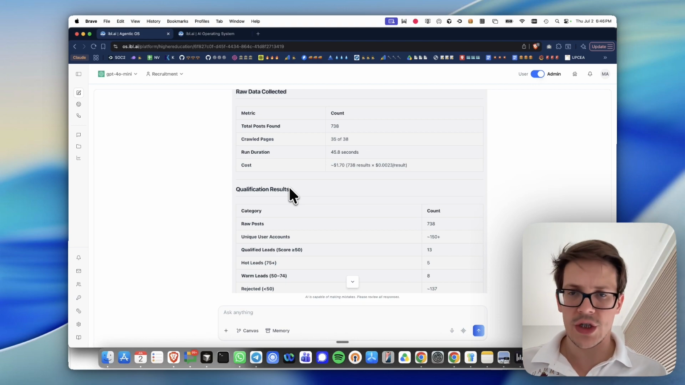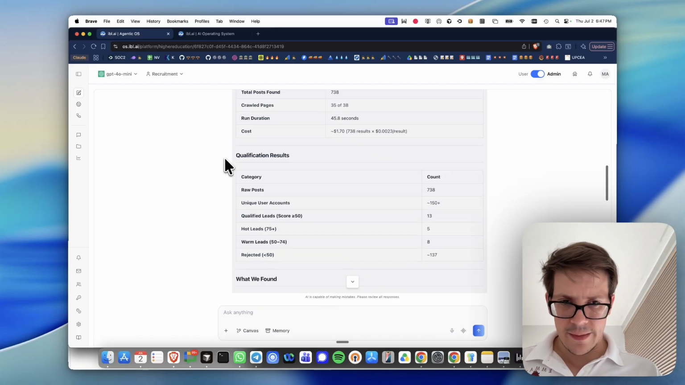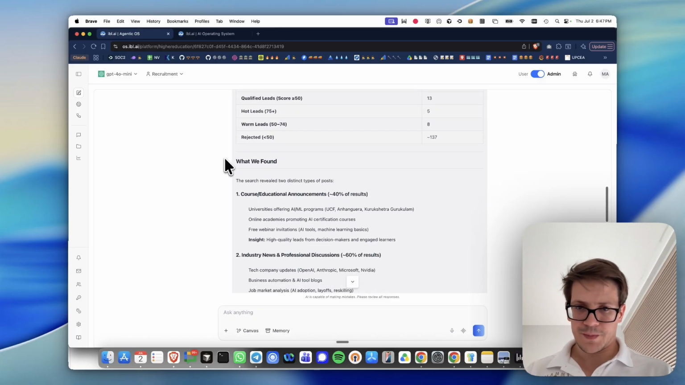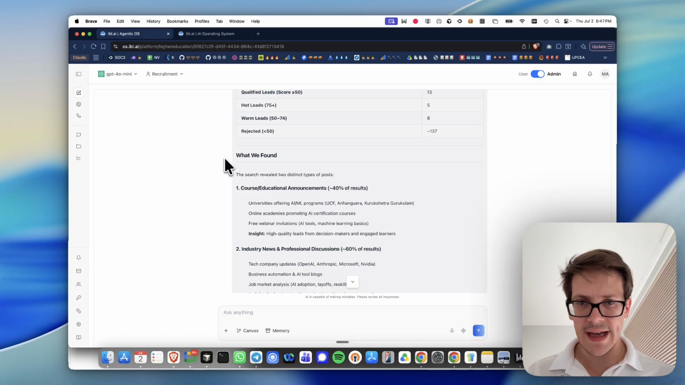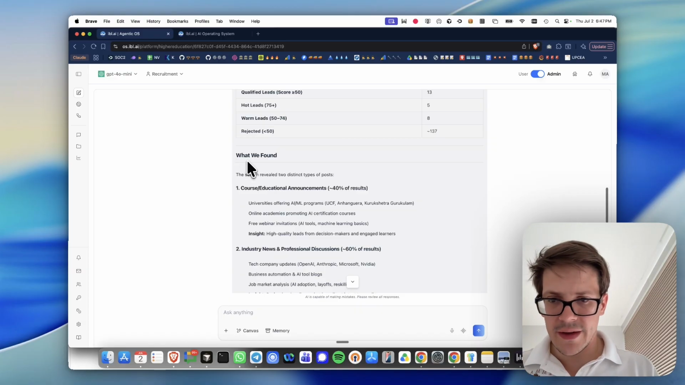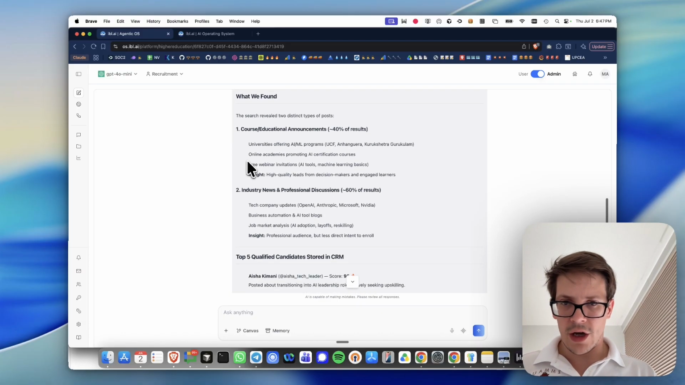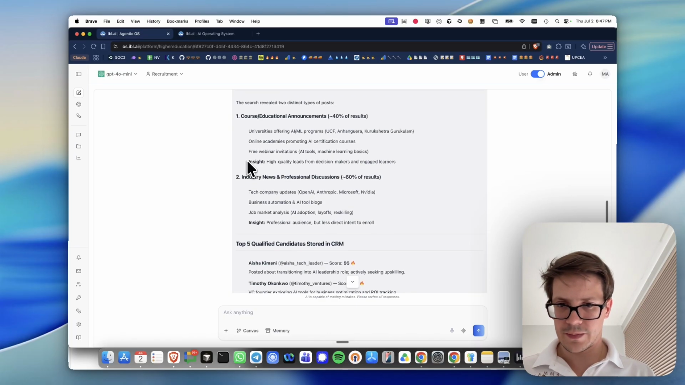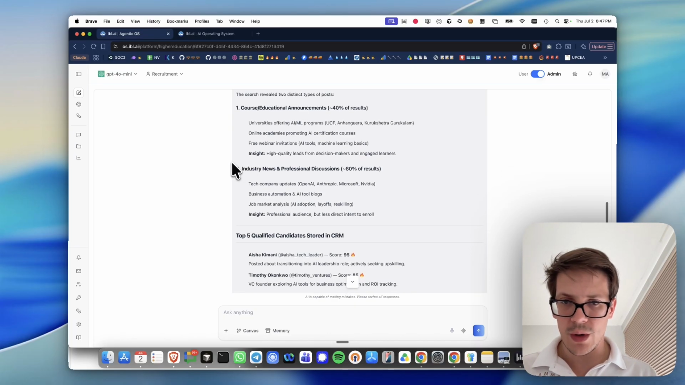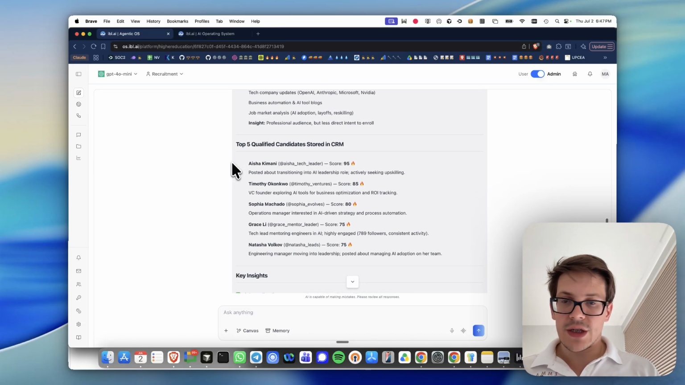The comparable cost of going through this many posts would probably have been a little bit higher if we had not used this. So that's fine. It's going to go through this and find 2 distinct types of posts: course and educational announcements, 40% of the results, great; universities offering AI and ML programs, online academies, and so on; and industry news and professional discussions. All right, top 5 qualified candidates stored in the CRM.